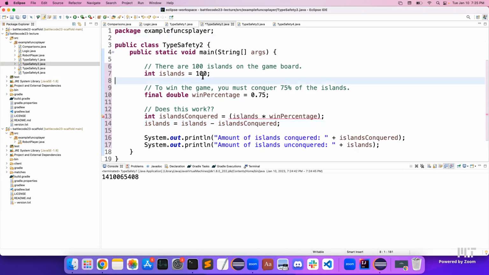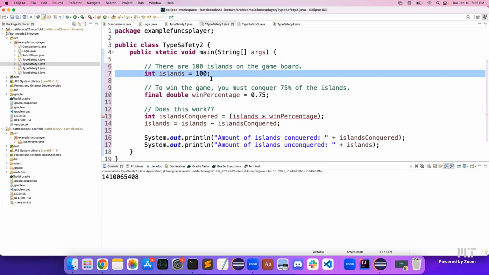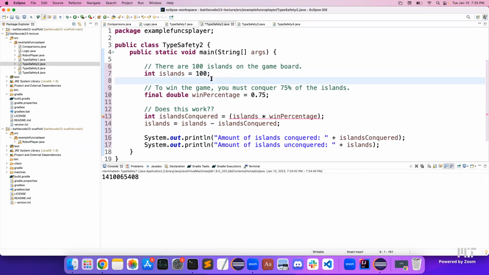So let's say that this was actually a real bug, by the way, in our code that we found a few days ago. Let's say that we have a game board of unrealistically high islands. We have 100 islands on this game board, and to win, you must conquer at least 75% of the islands. To initialize this, we also have the word final, which basically means that this variable won't be changed at all throughout the class. So now we want to have this integer of islands conquered, assuming that you have won 75% of the islands. You just do islands times win percentage.